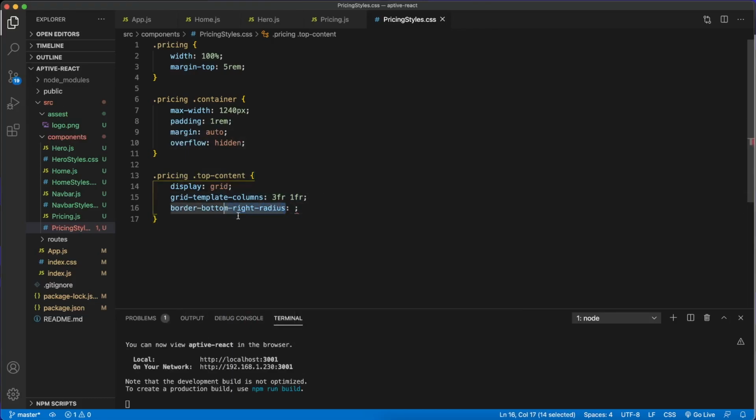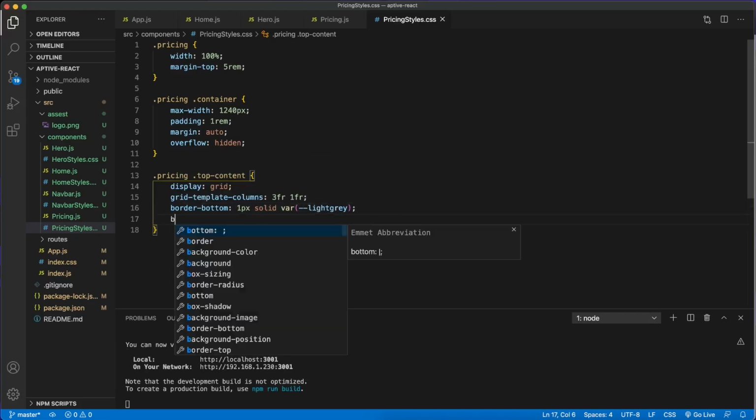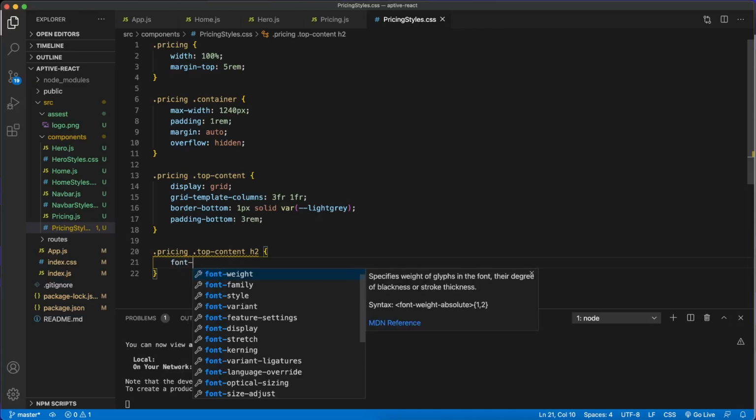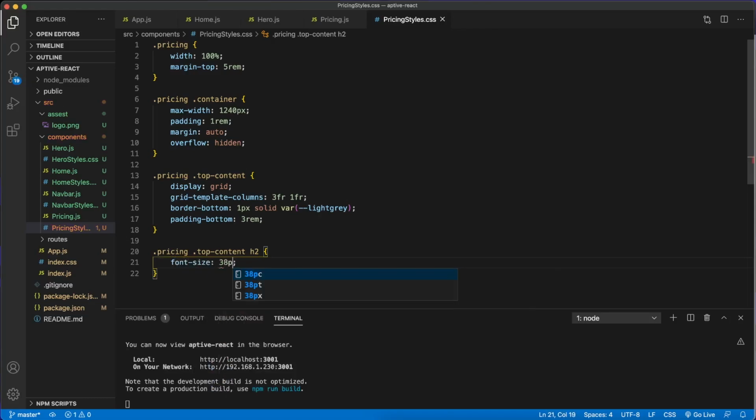Why does it keep selecting that? It's not what I want. Let's do the light gray. There we go. And padding, let's do on the bottom, up 3 rem. Let's do a font size 38 pixels.